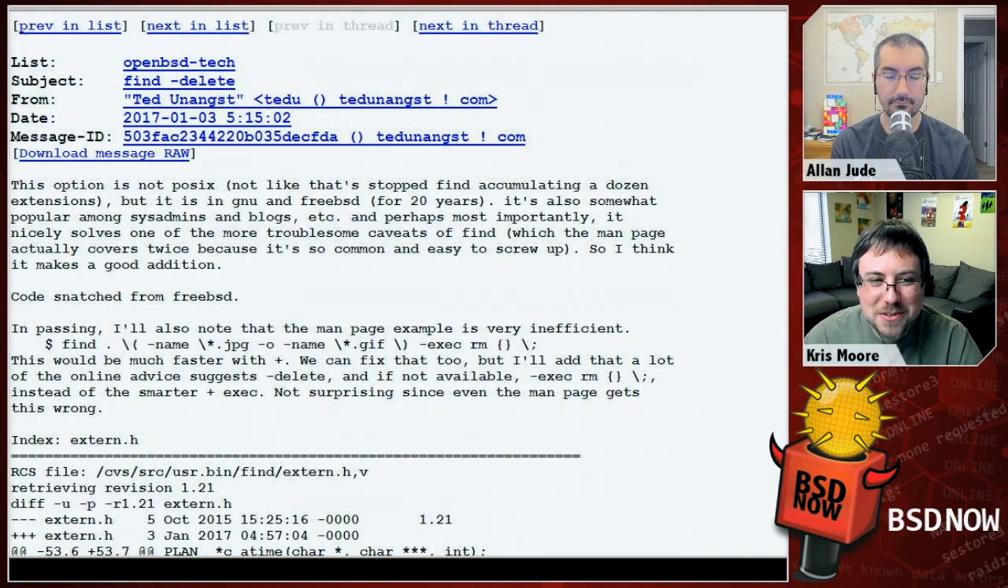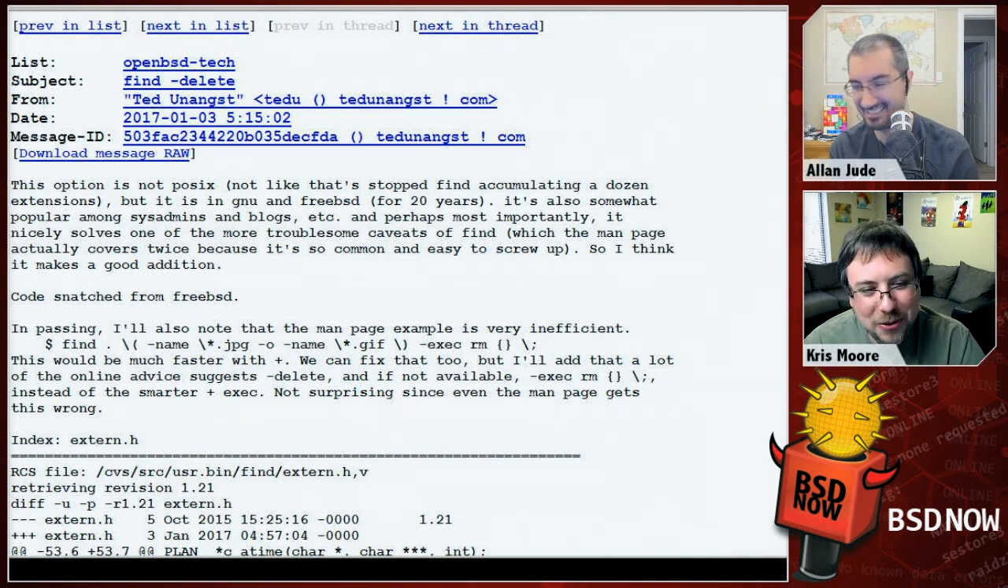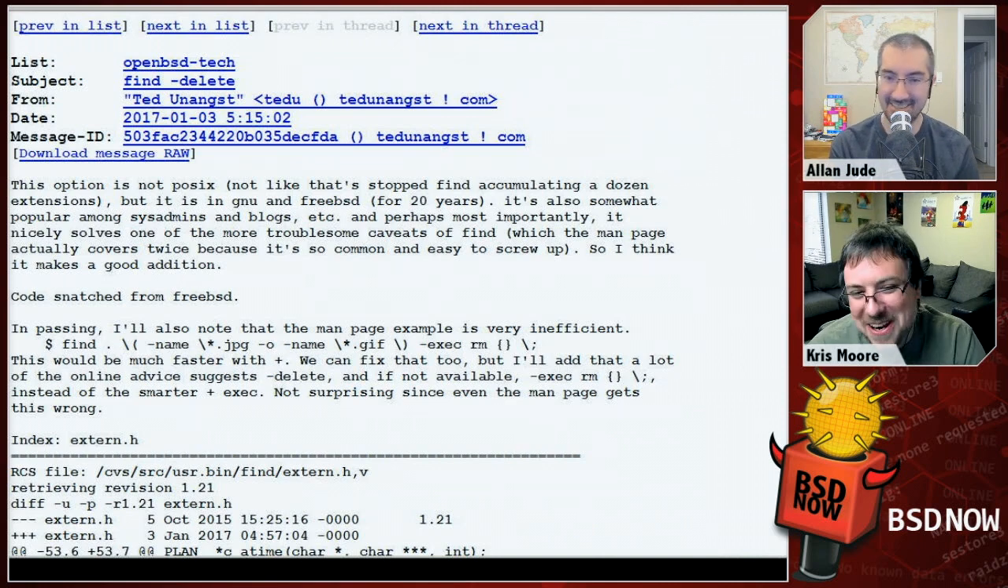Okay, heading over to the news roundup now. The first thing here is actually something kind of neat, the find command. How often do you hear about new things getting added to the find command these days? But OpenBSD has done it. So what did they add? A new old delete operation. A new old thing, right? Okay, new to them. Ted Unangst says he's added the -delete option to find. He says this option is not POSIX, but not like that stopped find from accumulating dozens of other extensions.